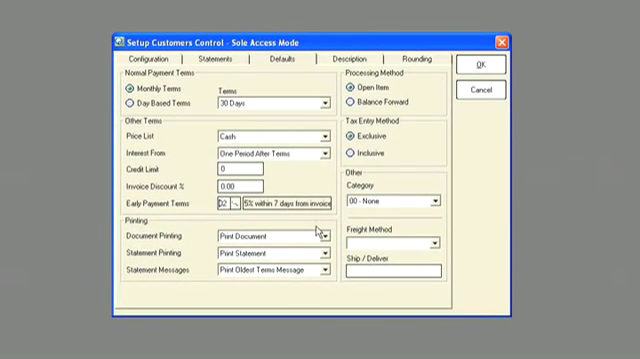Printing. You can choose whether to print your document, email your document, or both print and email your document for both documents and statements. When selecting your statement message, you have the option of assigning the oldest terms message or the first terms message. This means that should your customer owe you money from 60 days ago, the message on the statement will be the 60-day message if using the oldest terms option. If using the first terms message option, the message will be the terms of the latest outstanding invoice amount.